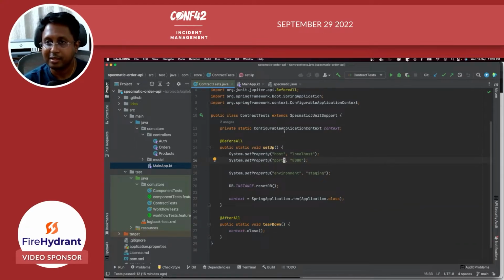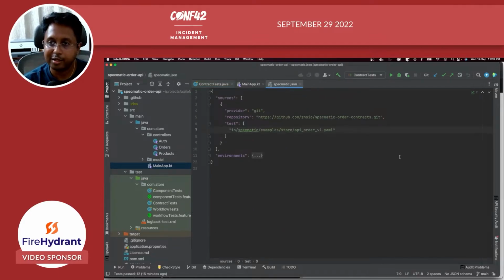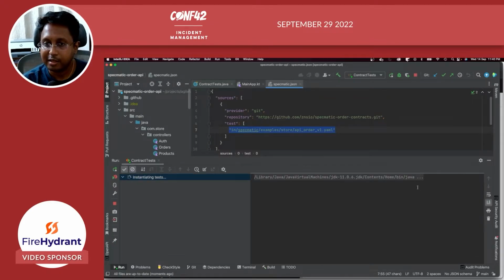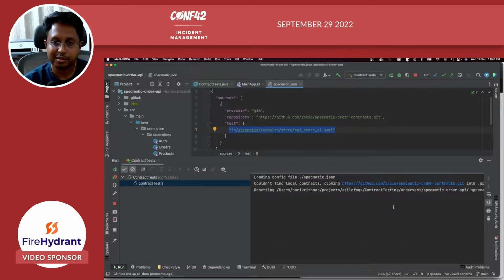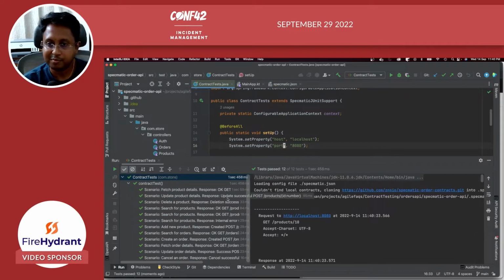Now, how does Specmatic know where to pull the API specification from? That's where this JSON configuration comes in. I've directly pointed it to one of the Git repositories where I'm hosting the API specification, which we saw on the Swagger editor. Now with this, let's actually run the test. And what you will notice is a bunch of tests getting generated and run against your application without you having to write any line of code. And this is all I have done.